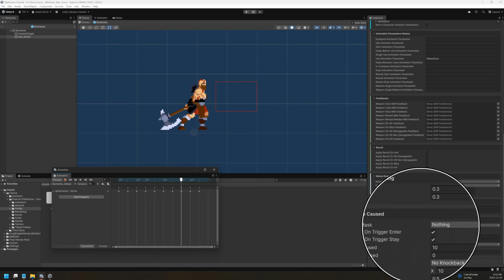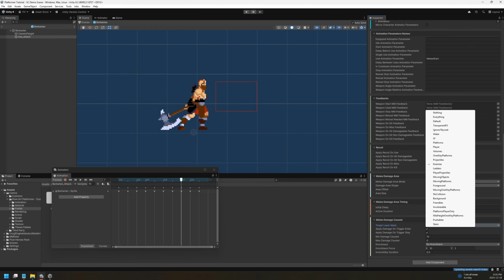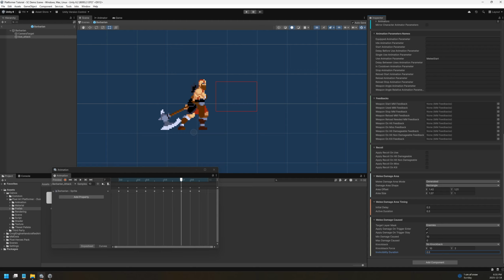There's a target layer mask, so we should set that to enemies. If in the future you want to add some objects that can be destroyed, maybe you need to use a platform or moving objects or whatever you want. For now, we just stick to the enemies, and then let's see the damage. And we can also set a force for the knockback. It means we can push the enemy a little bit back when attacking it.